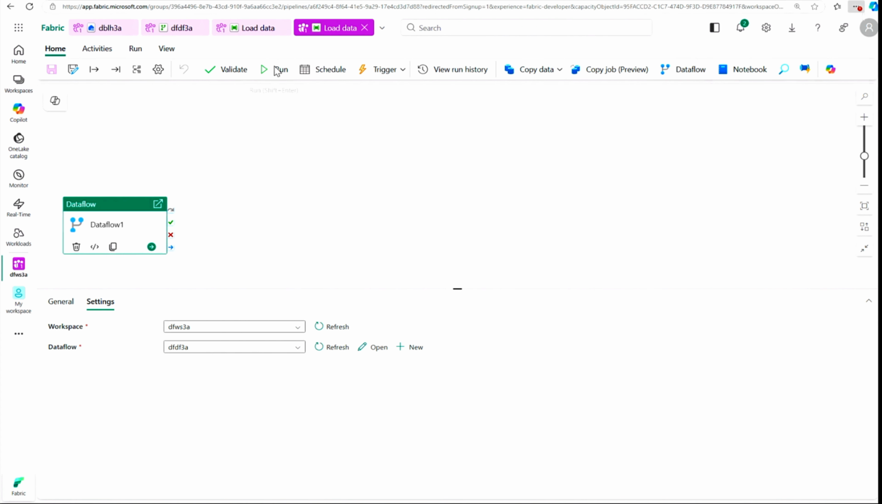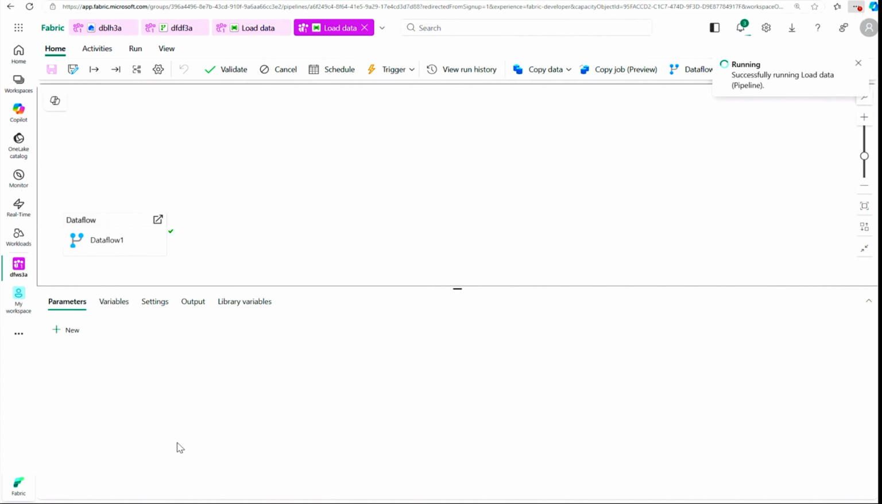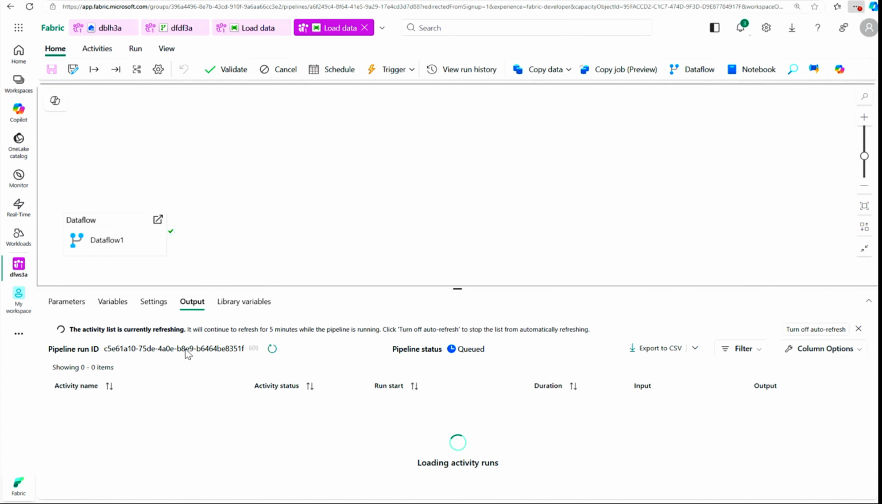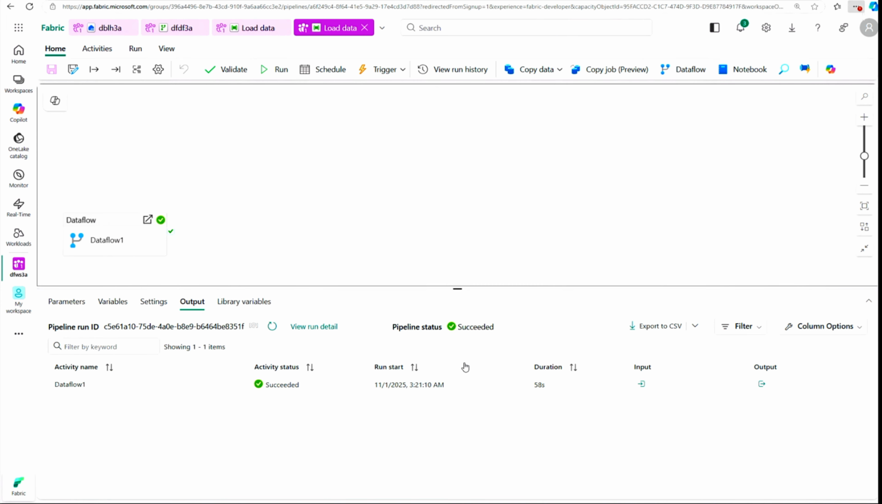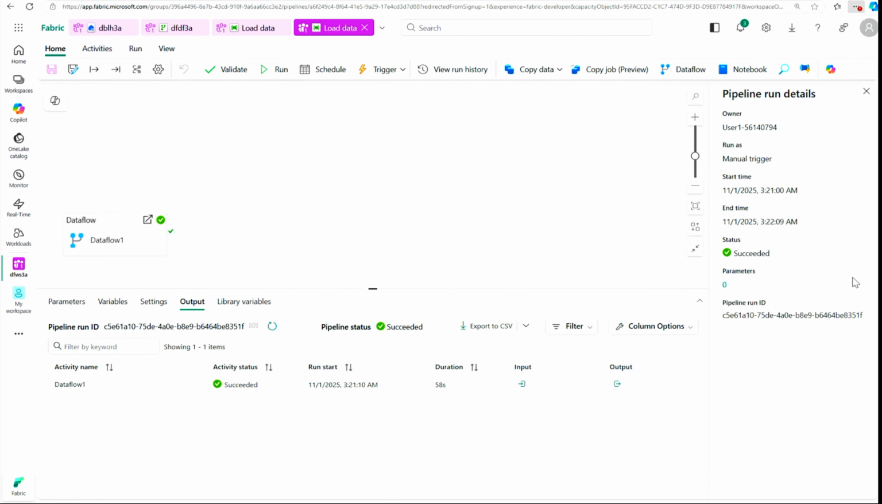So we saved the pipeline. Now click Run to run this pipeline. You see it's running here. You can see the progress, and down below you can see the pipeline status. It's queued and you can see the activities. It may take a couple of minutes, so let me come back when that is done. Here the pipeline run status is Succeeded, so the job has been completed. You can see View run details to get more information. So click Close.